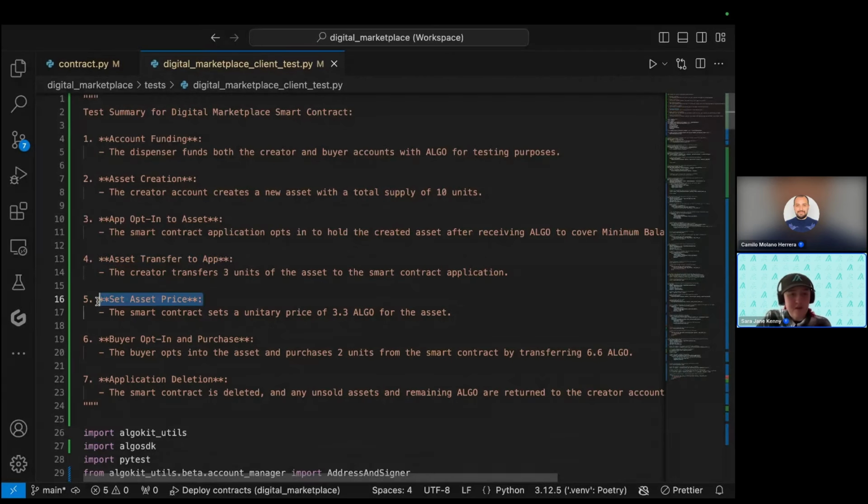Next, we have the set asset price. So the smart contract sets a unitary price of 3.3 Algo for the asset. Now, this is just what we chose for the test. It can be, of course, any number. Then we have our buyer opt-in and purchase. The buyer opts into the asset and purchases 2 units from the smart contract by transferring 6.6 Algo.